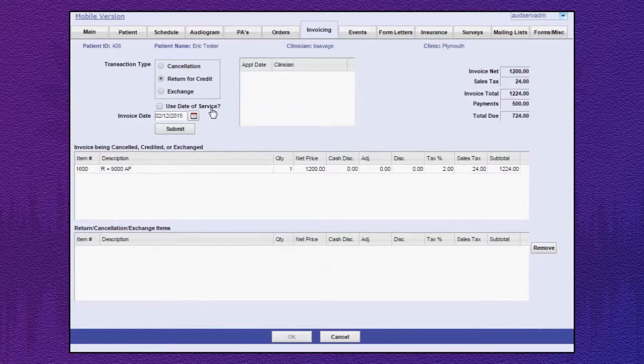The Use Date of Service checkbox can be checked to make the invoice date be the same date as the original date of service. The invoice date will default to the current date. You can change this as needed. Once complete, click the Submit button.